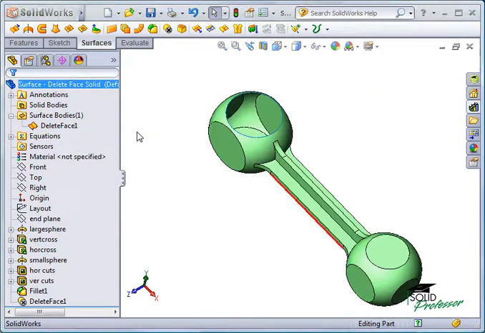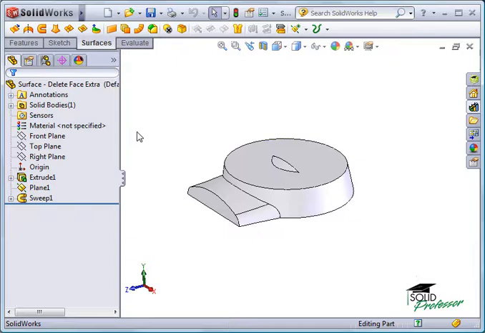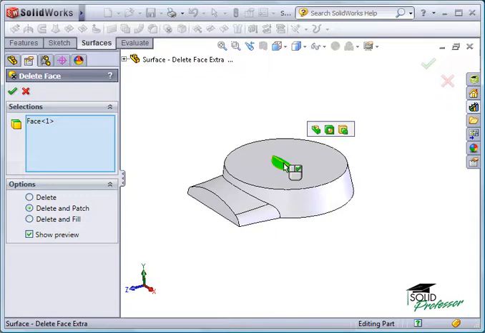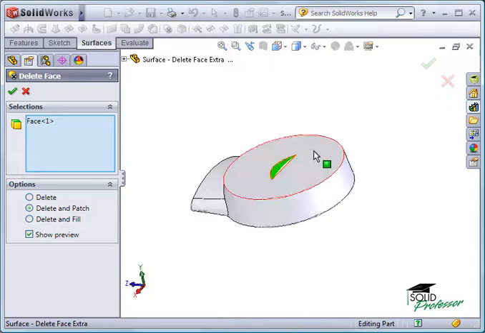Next, let's look at the same Delete Face feature, this time using the Delete and Patch option. I'll use this part as an example. A sweep feature was used to create some geometry, but a portion is protruding from the top of the solid. Instead of making adjustments to the sweep feature to avoid this problem, I'll simply use the Delete Face feature, making sure the Delete and Patch option is enabled. I'll select the protruding faces and click OK to eliminate the problem.